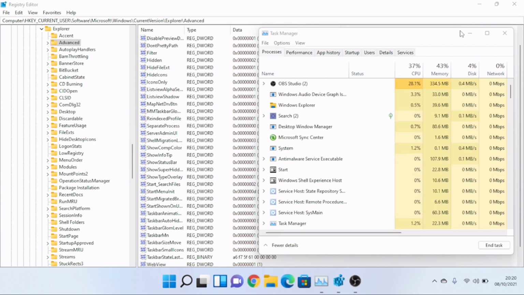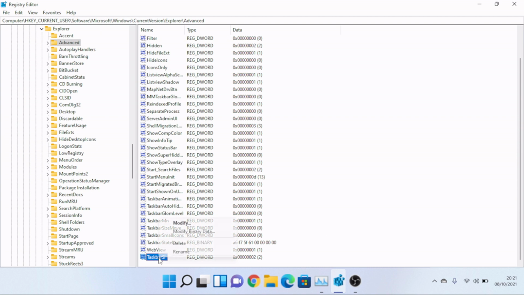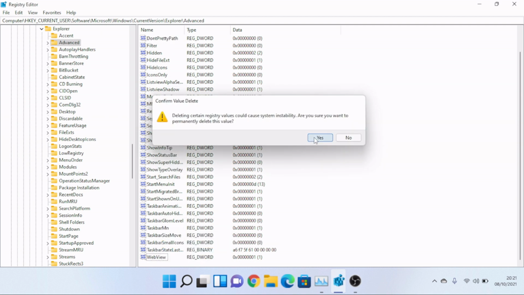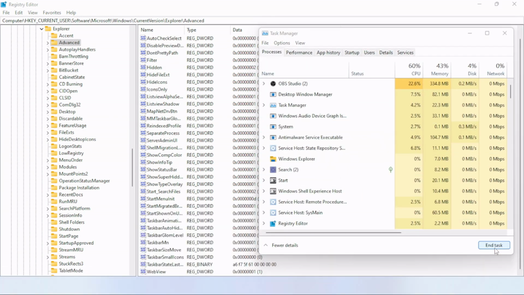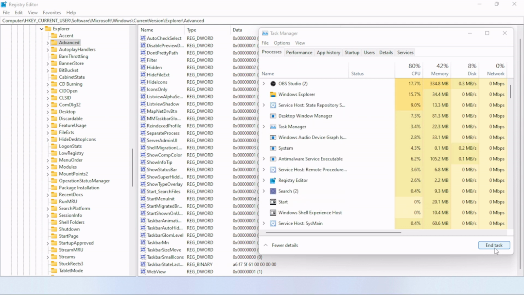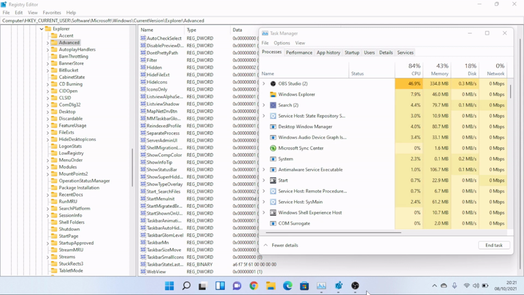And now if you want to undo these settings to make it default, so simply just right click on this key and click on delete, click on yes, again go to Task Manager, click on Windows Explorer, and click on restart. And now you can see the size is now default.